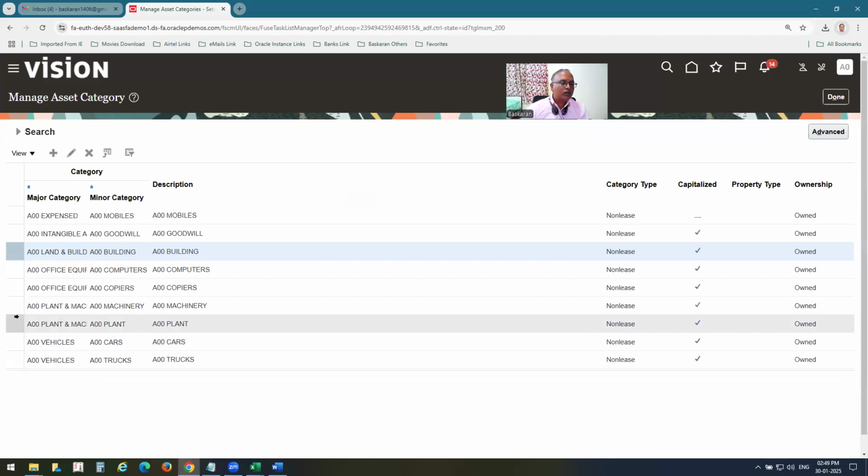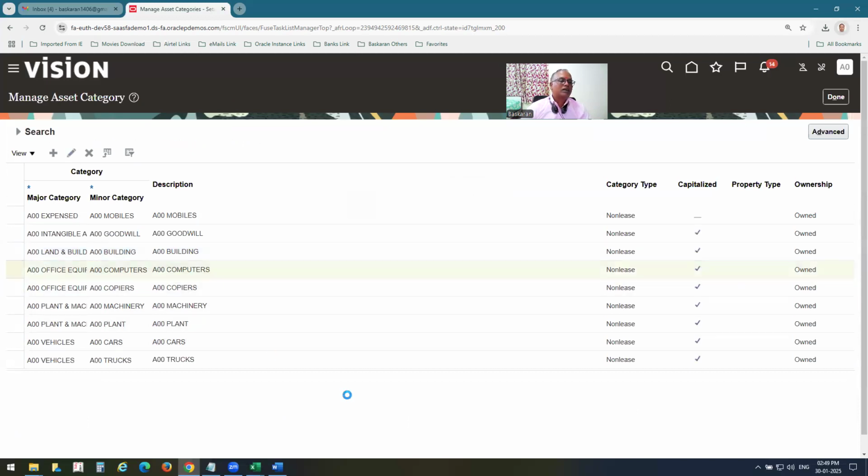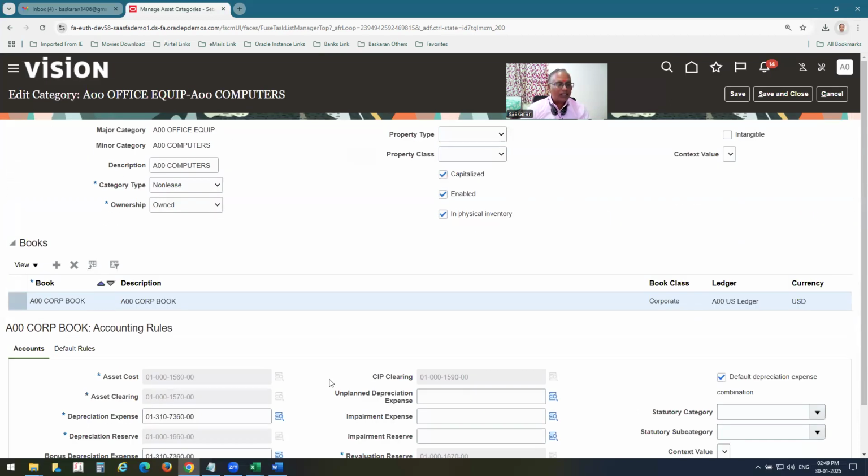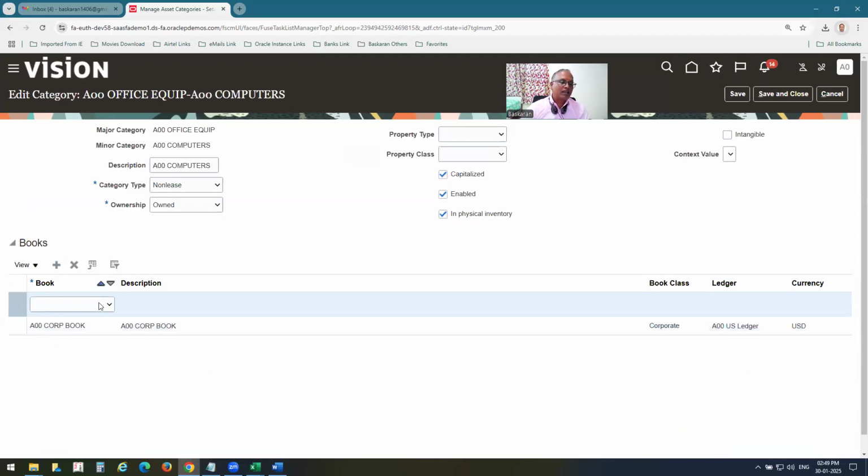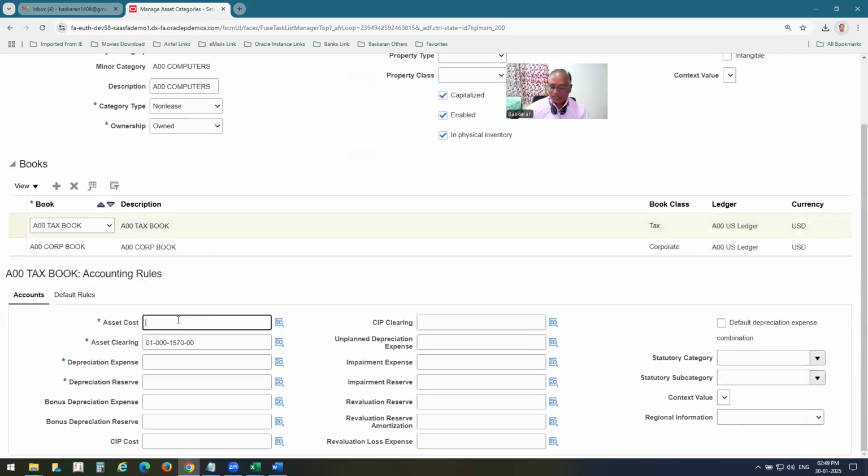Next I will move on to computers and copier. Whether the salvage has to be copied or not, there is one checkbox I will explain after this. Now I can associate my tax book. In that 01 1560 310 7360, 1660, and then CIP and all I don't want to copy. Otherwise, we can use for our building itself.